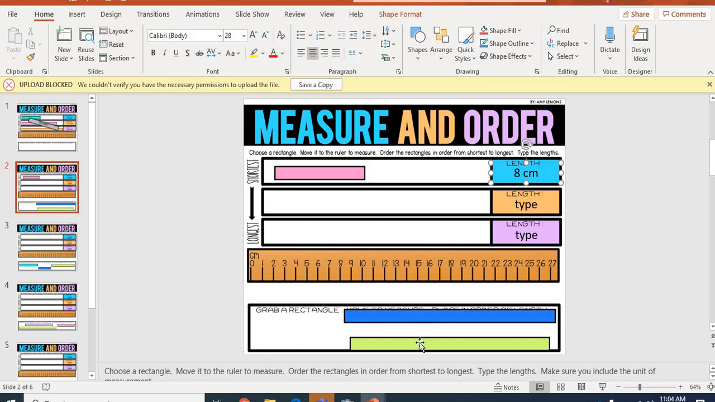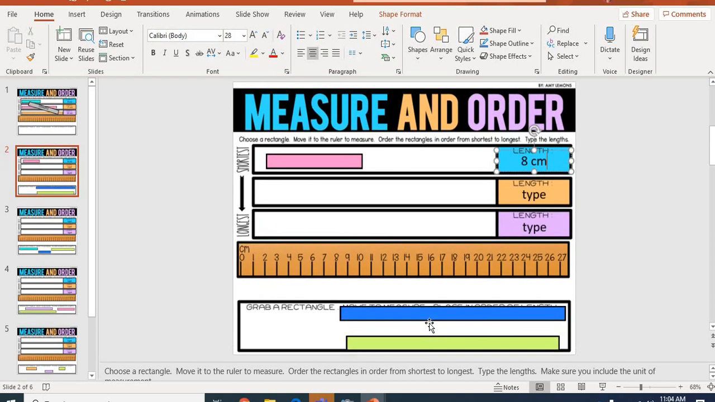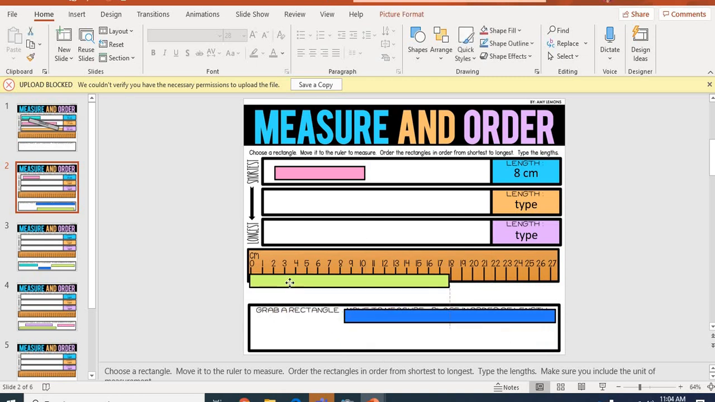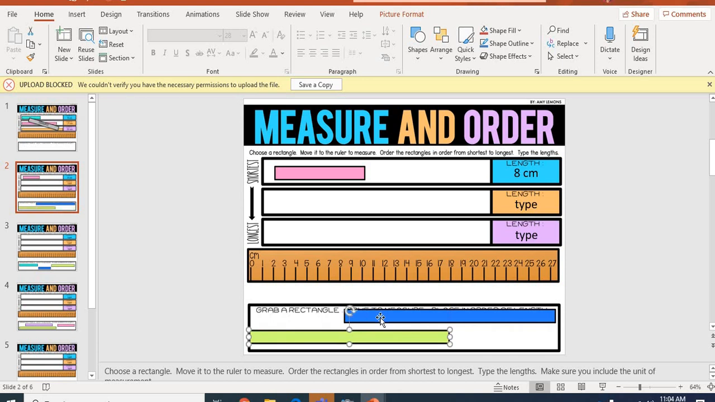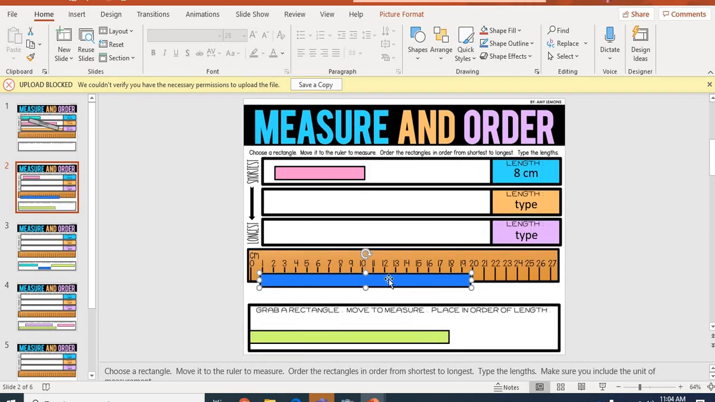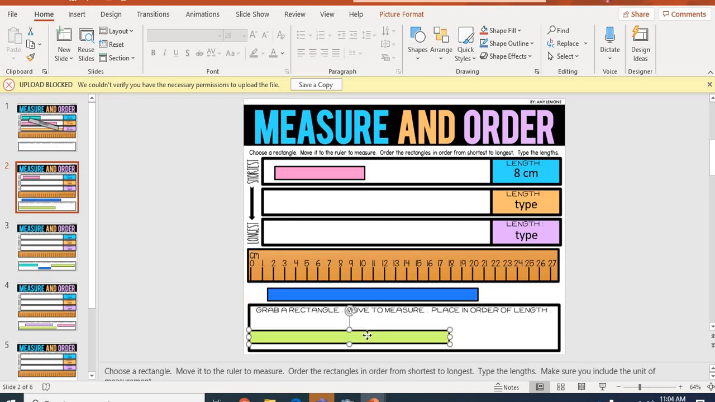Now I'm looking at my next rectangle, and it looks like the green one is smaller, but I'm going to measure just to make sure. Oops, make sure I get a hold of it. There we go. It looks like the green one is 18. I'm just going to measure this blue one just to make sure which one is actually smaller. I'm sorry if it jumps around on you. Mine's jumping around. Oh yeah, that one's almost to 19. So yep, I was right. The green one would be next.